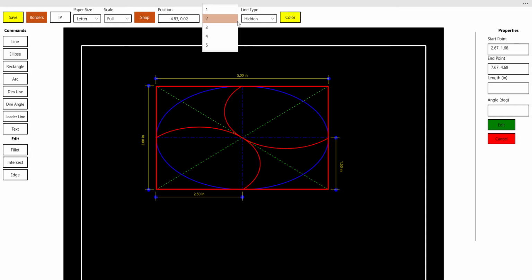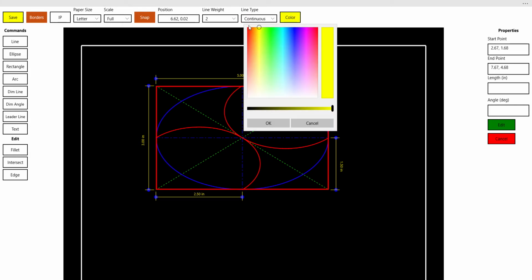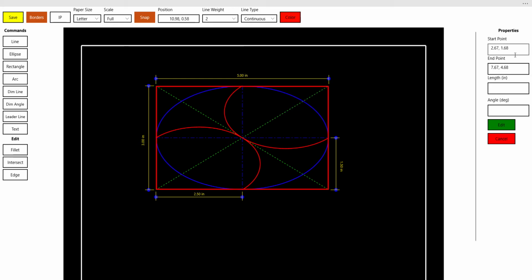We can change the line weight of the shape 1 through 5. We can change the line type to be continuous, hidden, or center. And then we can also adjust the color of the shape that we're going to draw. On the right side of the screen we have the properties bar, and this varies in accordance with the shape that you're drawing, but for example here you can see the start point and end point, the length and the angle, and that might change if you're drawing an ellipse or if you're drawing a line.